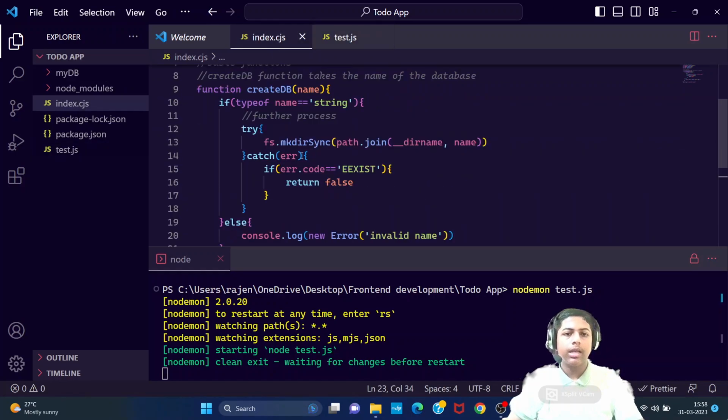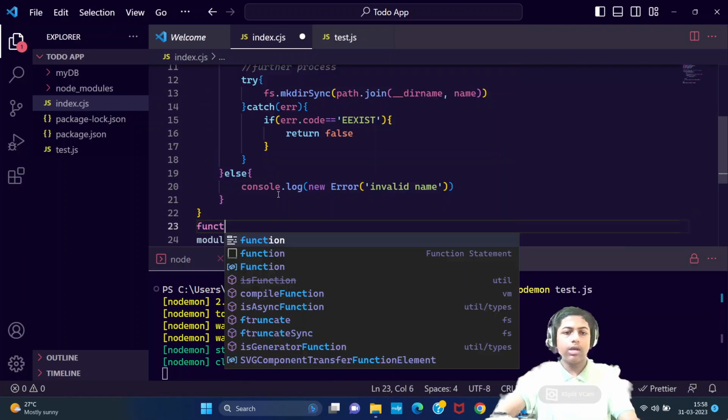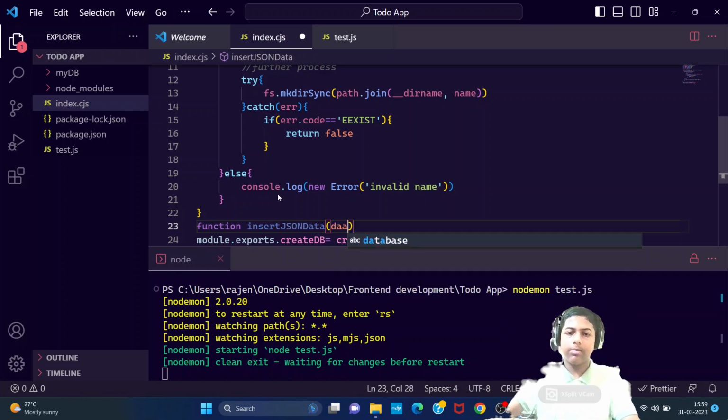Now let's make the second function, and that's going to be for inserting our data. So let's say function insertJsonData. In this we are going to take the database underscore name, then the name, and then the data that we want to insert, and that's all.